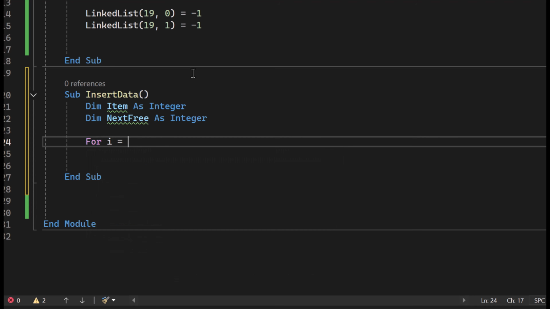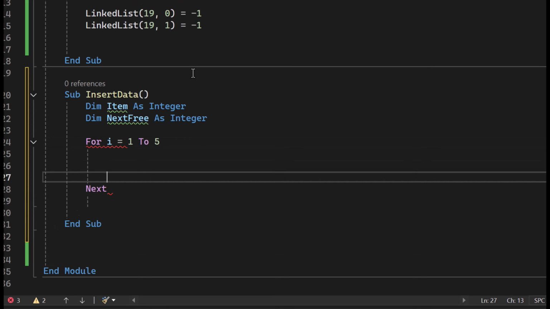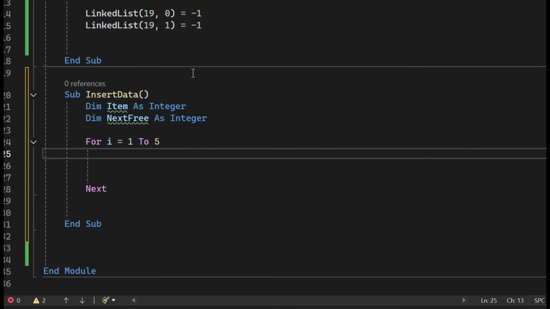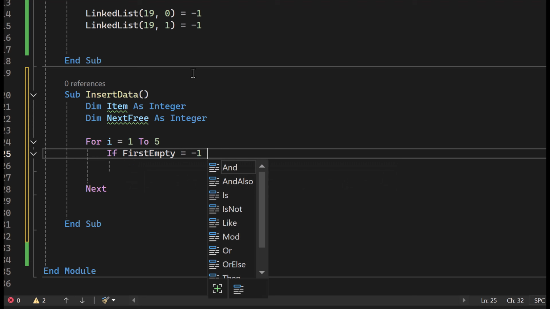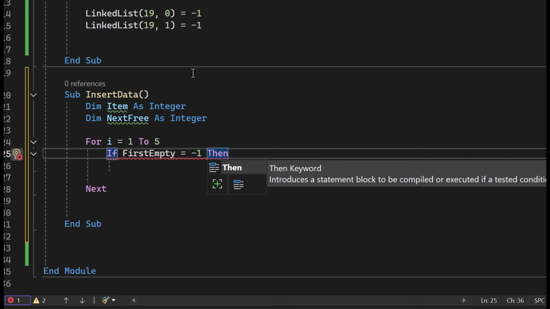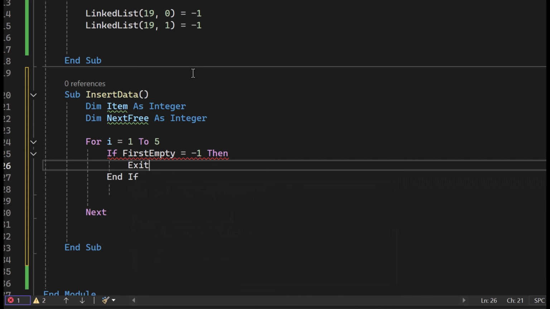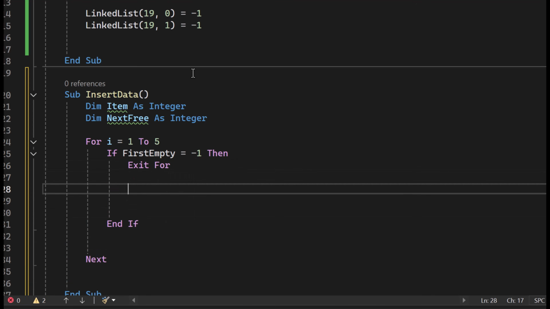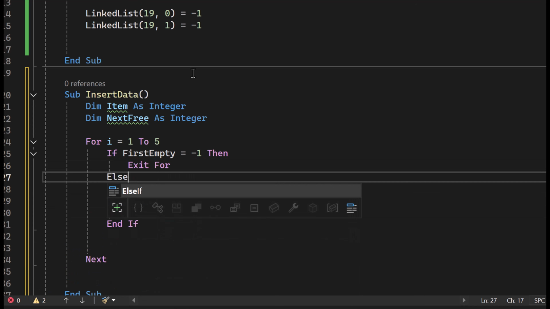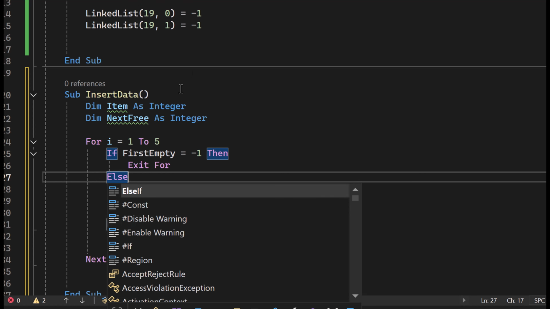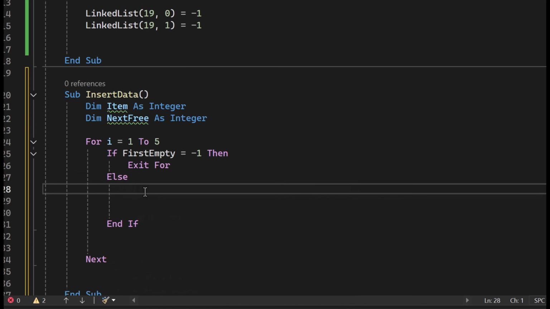So let's do for I equals 1 to 5. We can do that because we're not going to be using any index I here, so we're just going to set it 1 to 5. If first empty equals -1, meaning I have run out of room, there's no more room in my linked list, I need to exit this for loop. I got no business putting in data because there's no room. If there is room, I need to put in data.